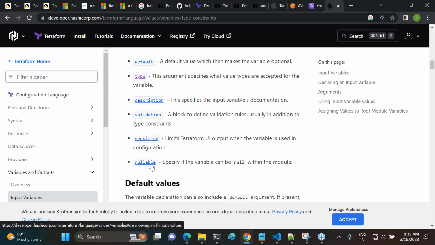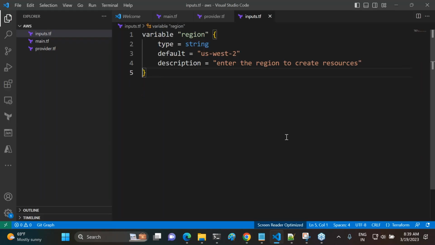Nullable means, can this value be empty or null? Can this value be null or empty? Let us not get into that. Let us stick to this simple. Are we clear on this? Yeah.